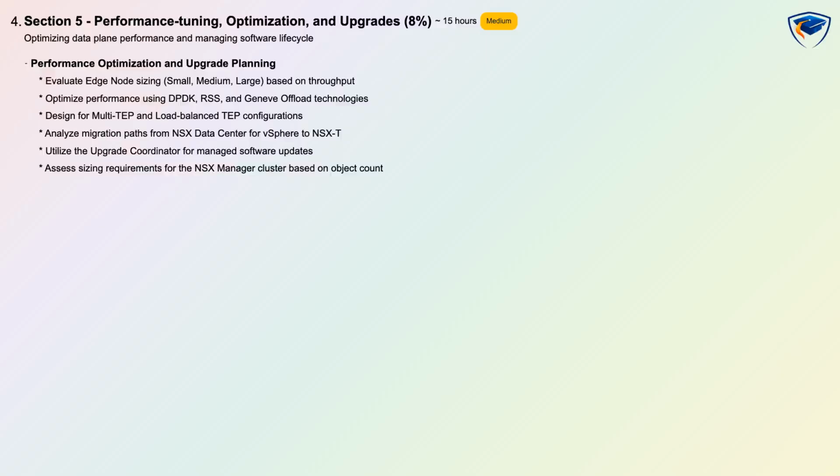The syllabus covers multi-TEP and load-balanced TEP designs, migration planning from NSX Data Center for vSphere to NSX-T, using the upgrade coordinator for managed updates, and sizing the NSX manager cluster based on object counts. The focus is on designing for efficient data plane performance and a predictable, supported software life cycle.